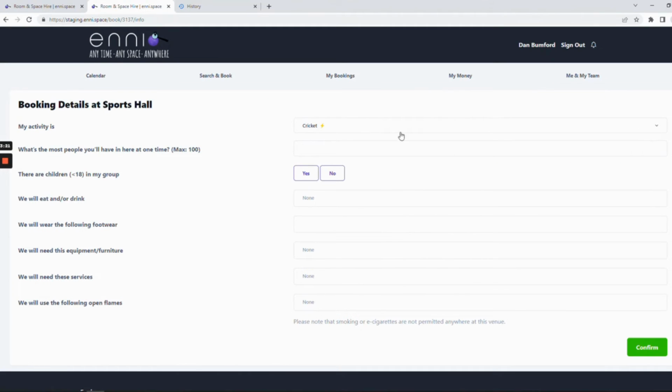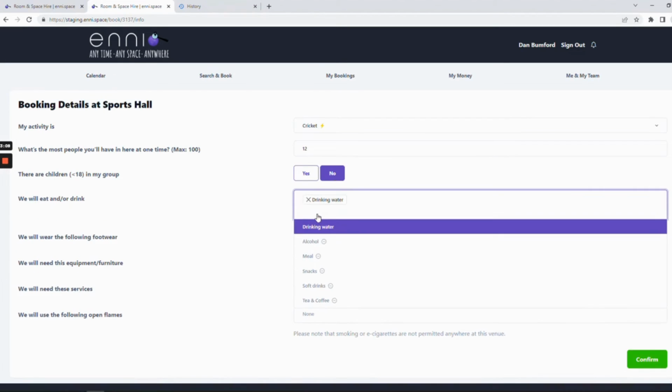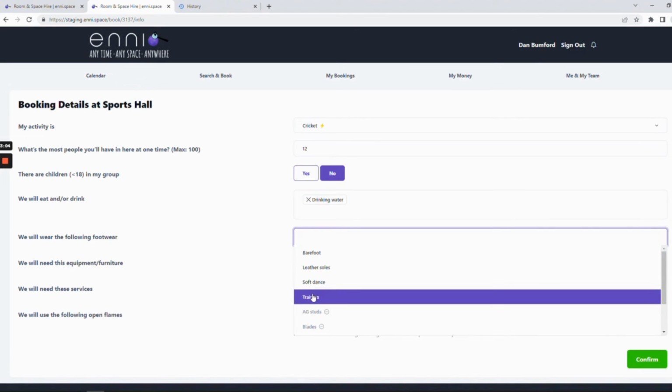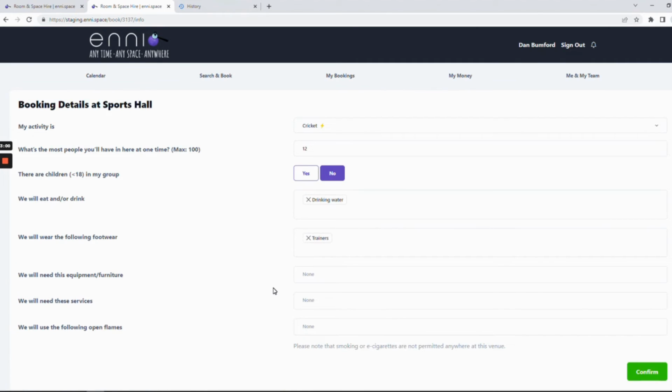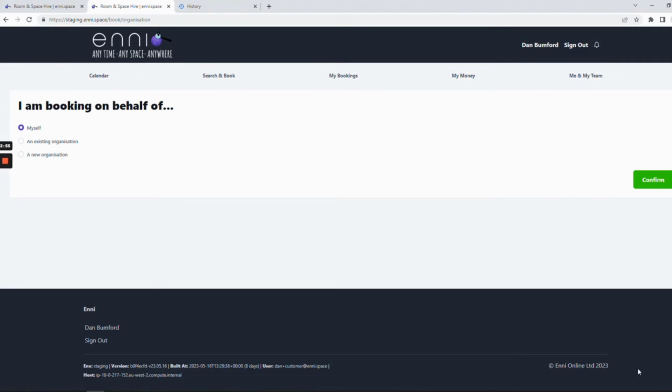This loads the booking screen where we need to confirm the activity, attendance, if there will be any under 18s in our group, what we will consume in the space, and any other relevant information to our booking. Then click Confirm. The final stage before payment is to confirm who you are booking in for. We are booking for ourselves, so select Myself and click on Confirm.